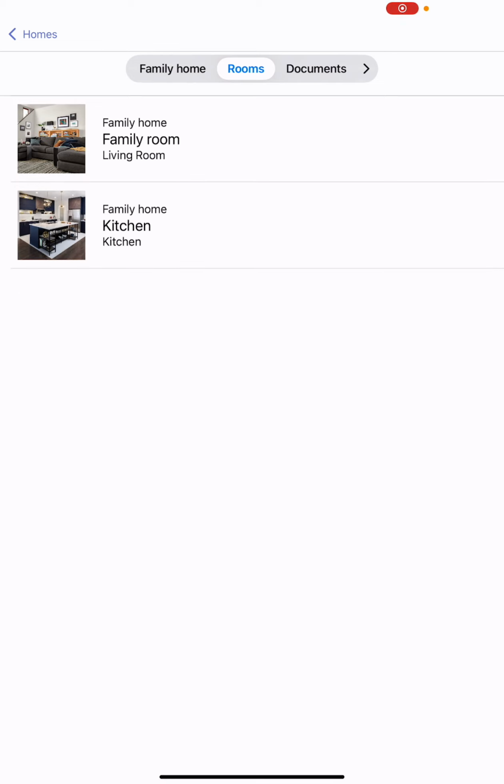Here's the key to the rooms. Add any rooms where you're going to add any assets. So for example, kitchen is a big one because a lot of our appliances are in our kitchen, so we're going to want to add a kitchen. For other rooms, bedrooms, utility rooms, you don't need to add those unless you want to store items there.